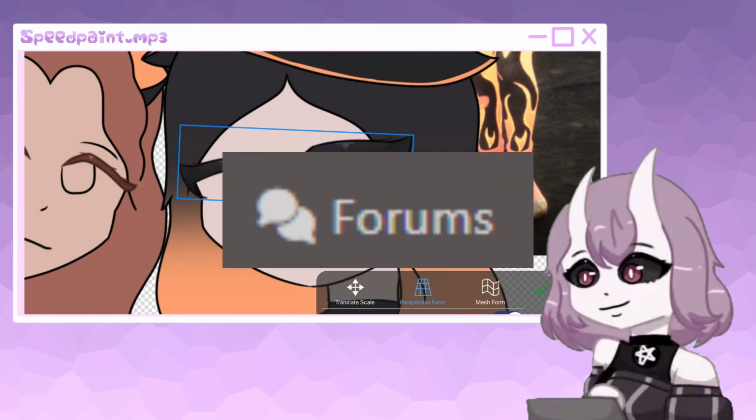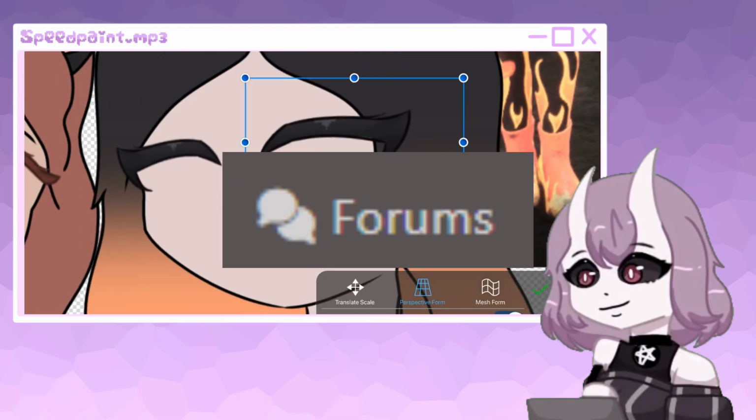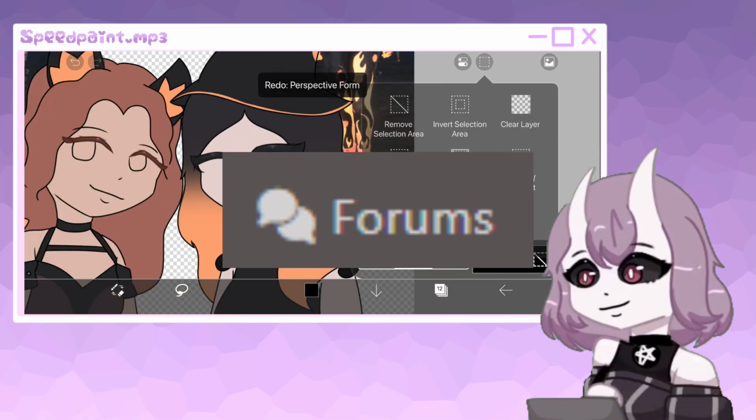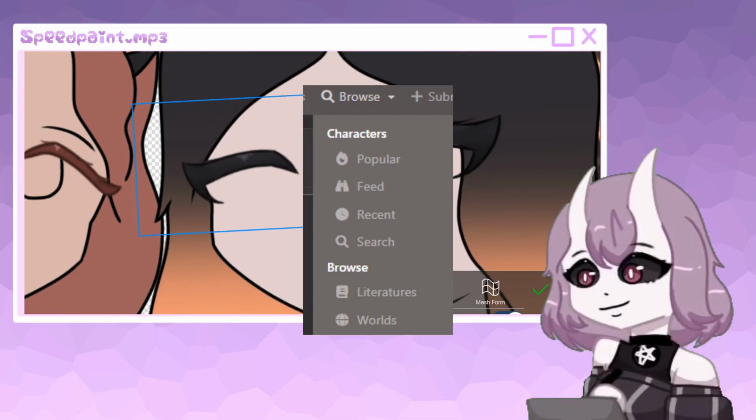Then there's the forums button, which leads to a bunch of useful forums where you can talk to other ToyHouse users and get involved in the community. After that is the browse button. You can use this as a search feature.